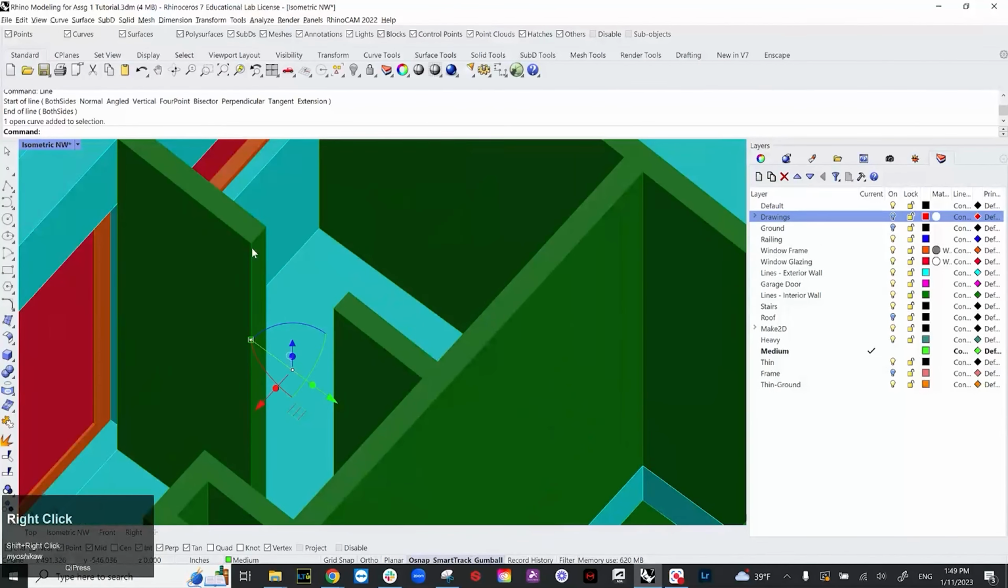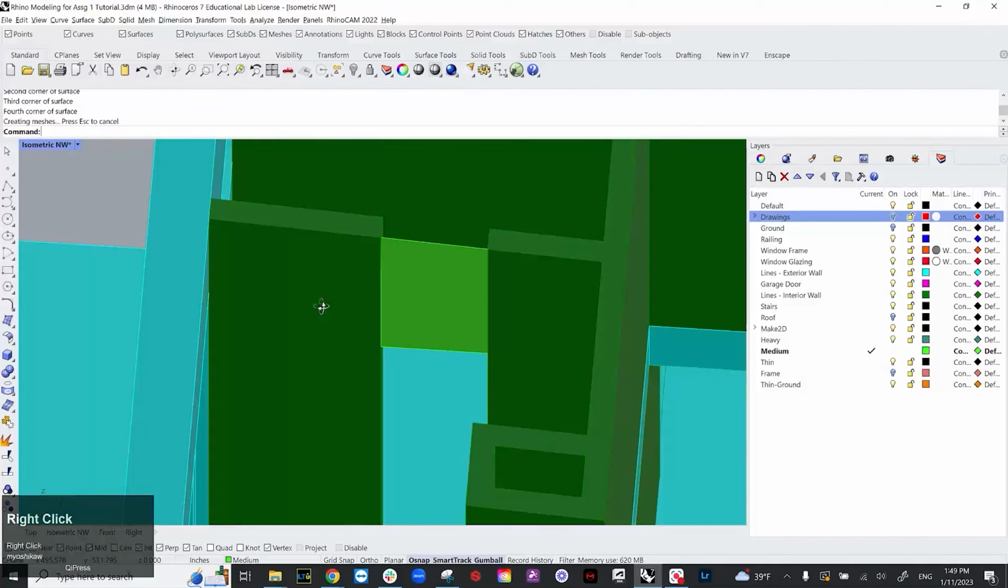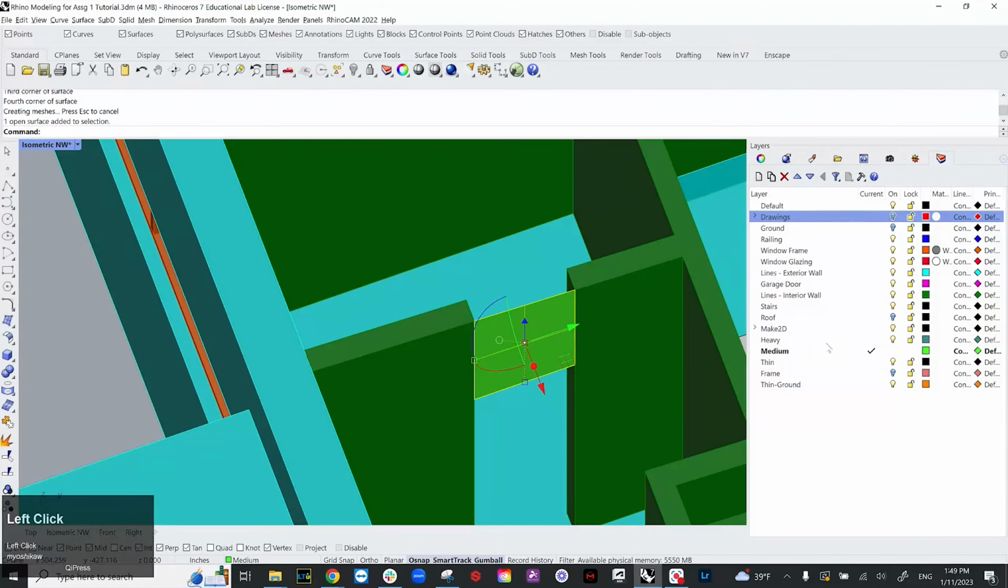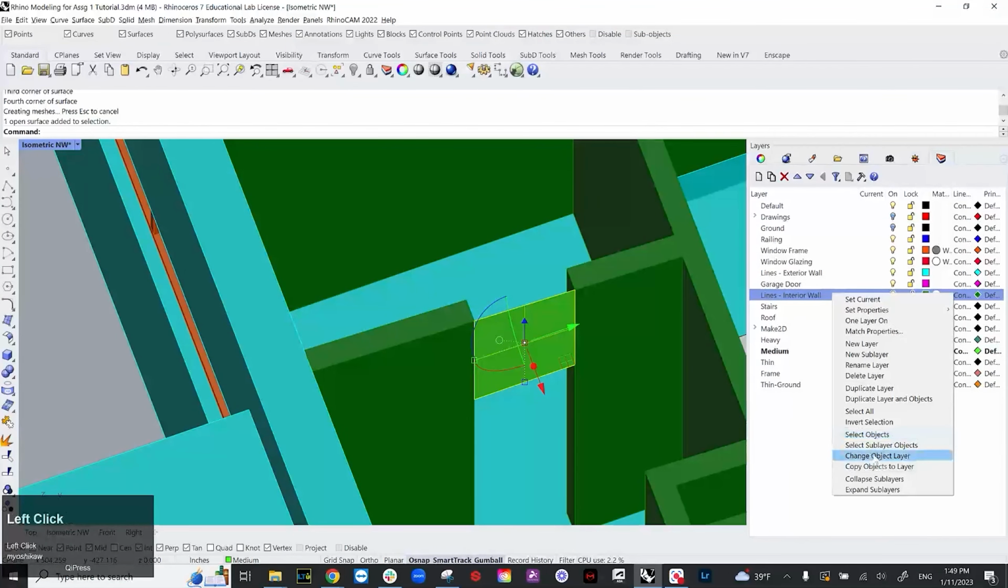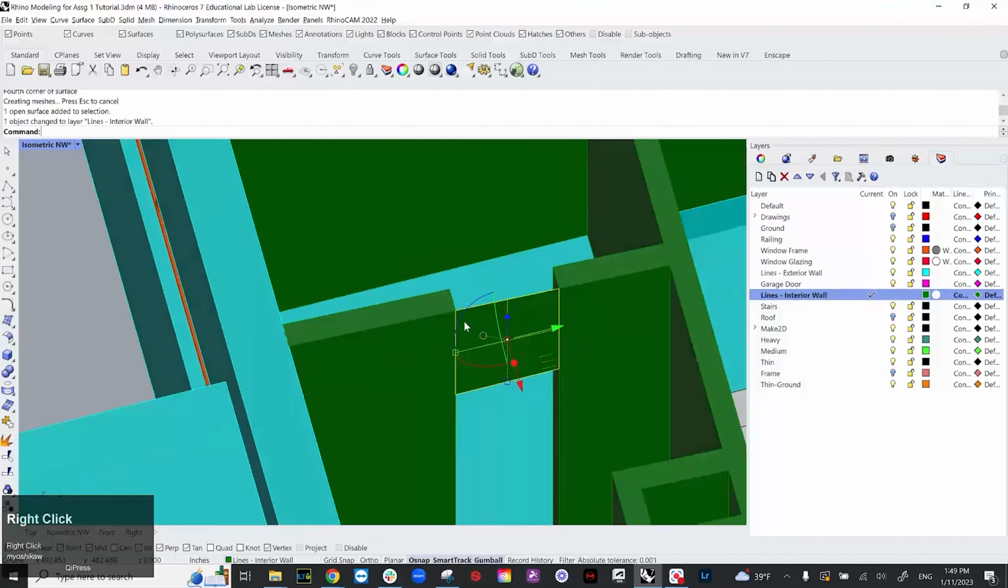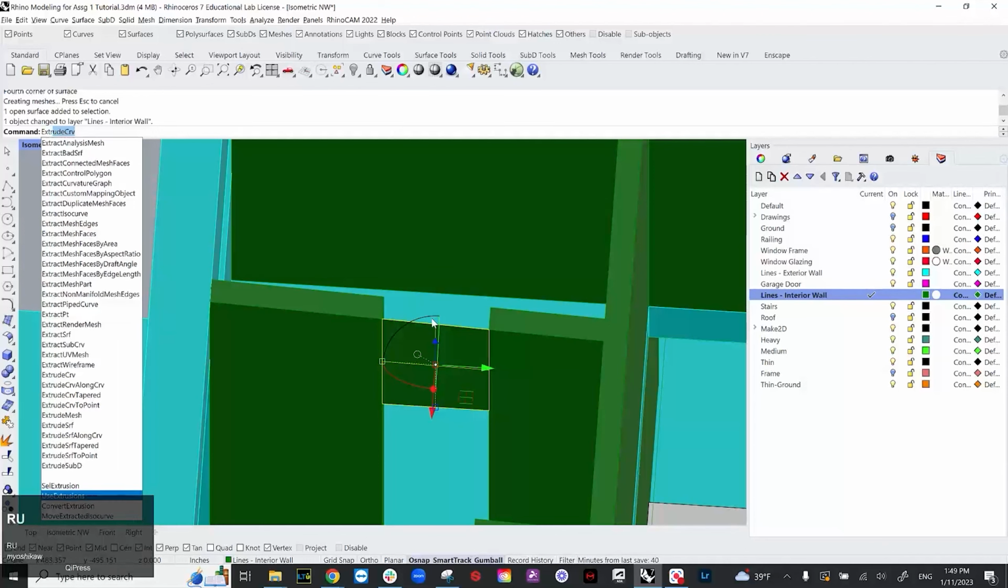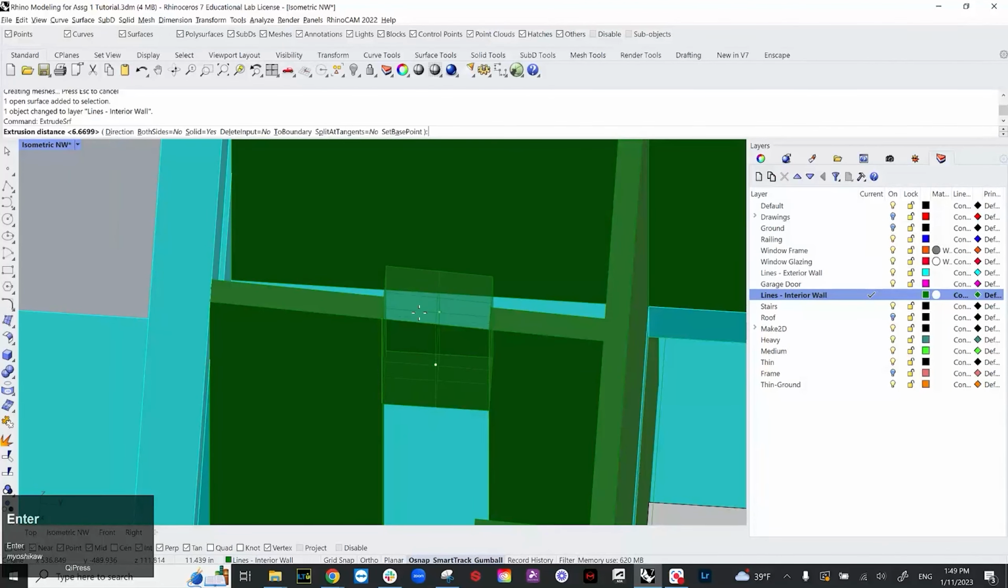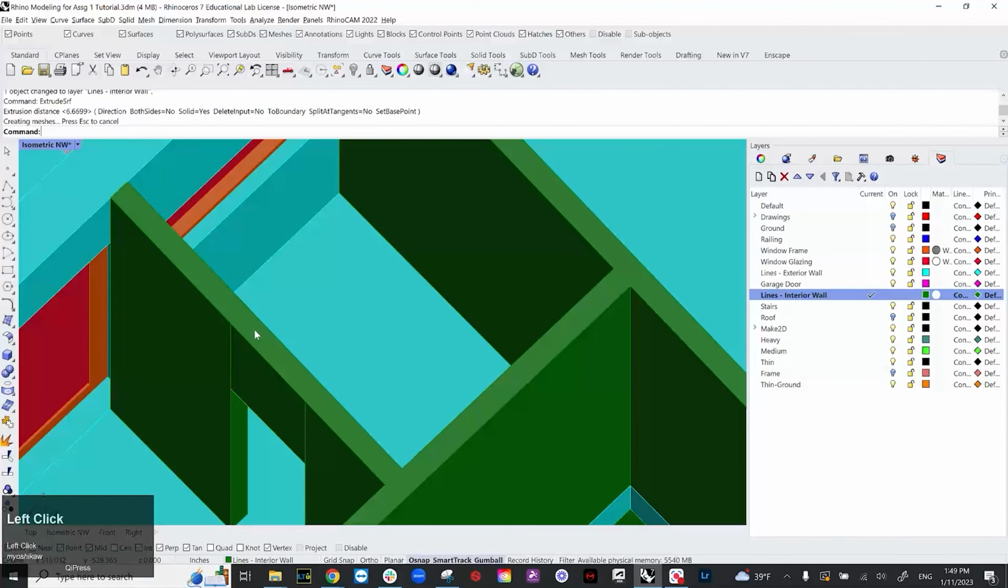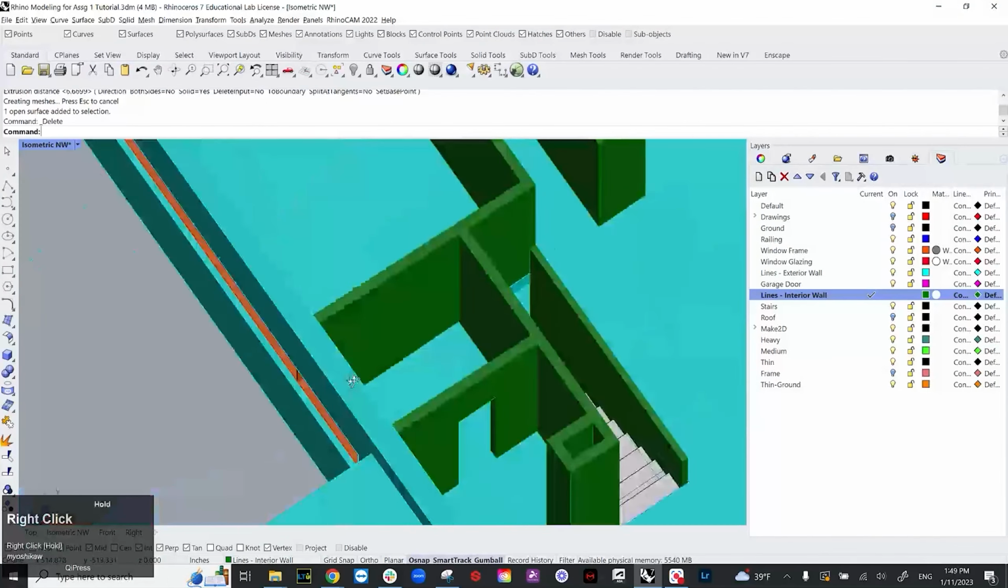What I'm going to do is I'm going to create the surface over here. So surf PT to create the surface at this point. And you just have to pick 4 different points to create the surface. This should be on the interior walls. So change that. And I'm going into extrude surface. Over here, delete the surface.